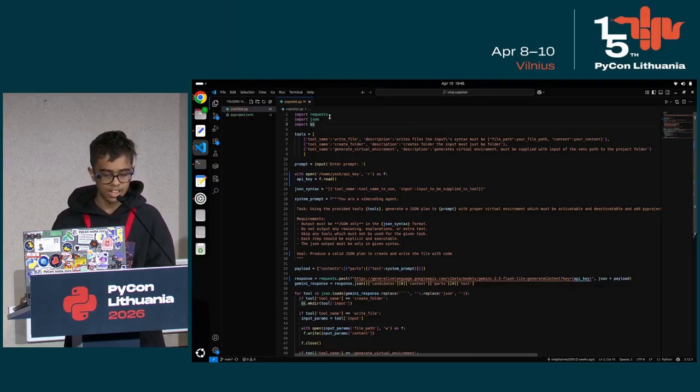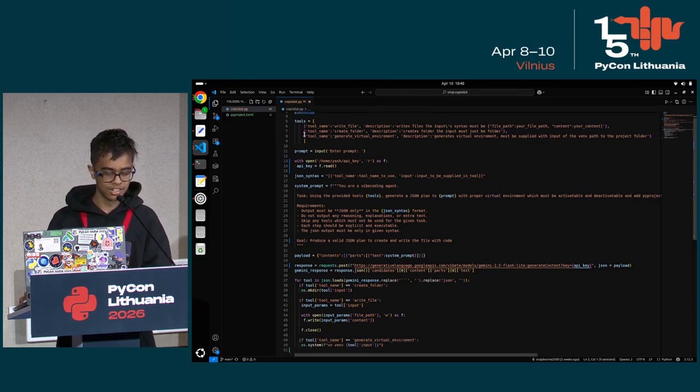So here I am importing the requests module for the Gemini API and JSON for parsing the JSON output from the Gemini API. And here I'm using OS for creating directories and venvs. And here I have the JSON tools which I send to Gemini, telling it what the available tools are. And here I'll ask the user for the prompt, what to build. And here I have the API key file.